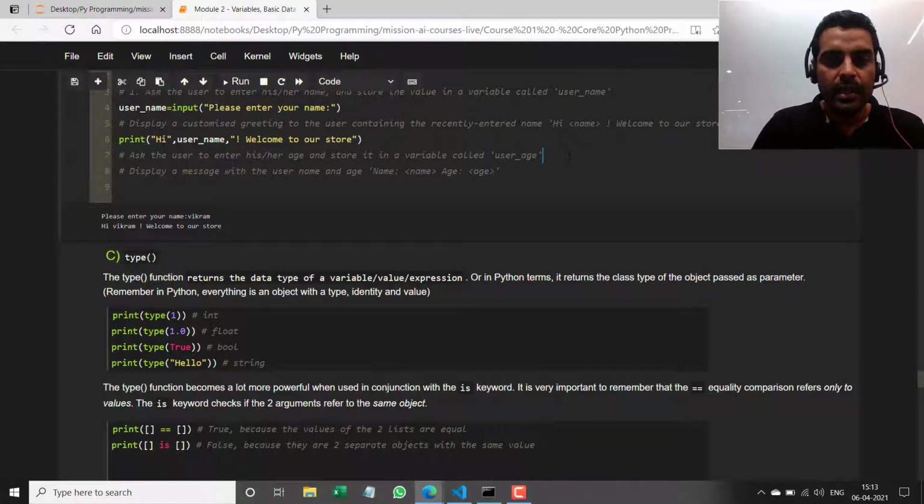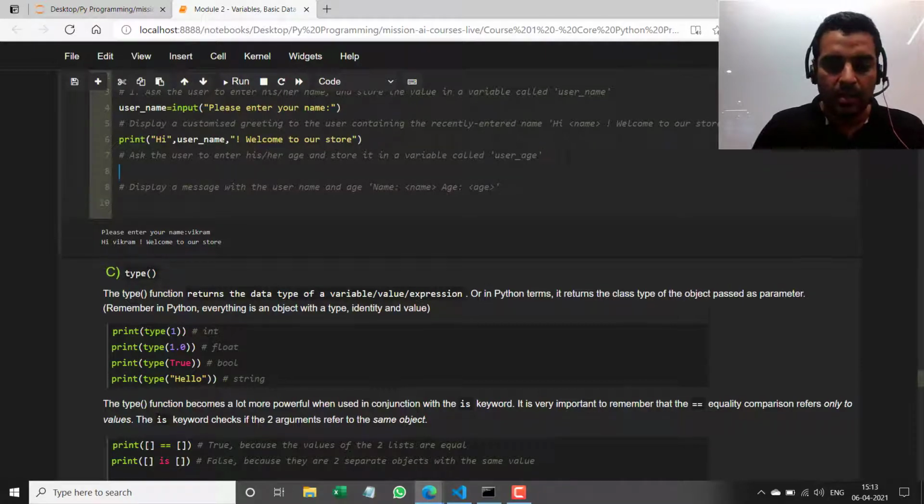Now ask the user to enter their age and store it in a variable called user age. So again, I need to use the input function and display the message enter your age.